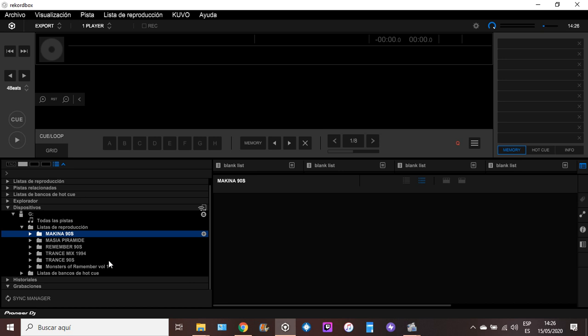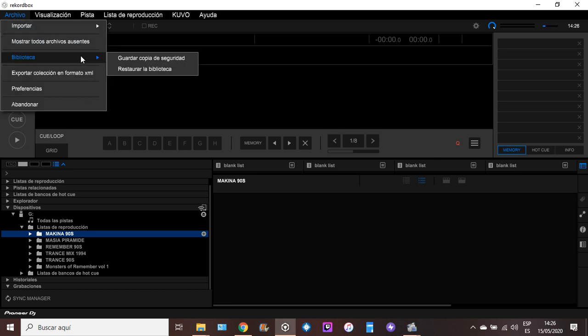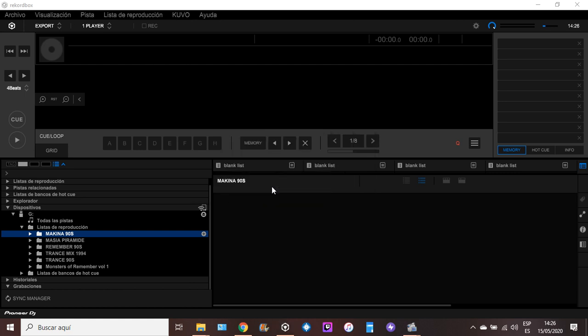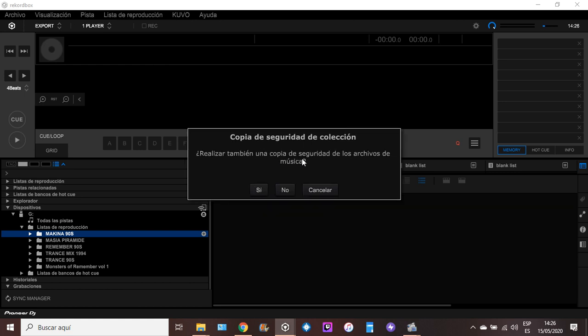And if you want to avoid losing your library in case you have an update on your laptop or anything can happen, you come in here, you come into library, which is biblioteca, and then this option is in English, backup. So when you do this, you click accept, and you say yes.